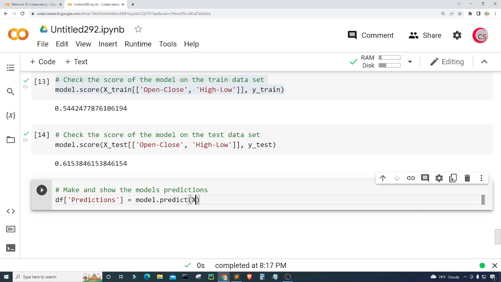So I'm going to put in X here. And then you tell it which columns to use. So that's open dash close and high dash low. All right, so it's going to use these two columns to make the predictions, because these are the same two columns that we used to train the model on.